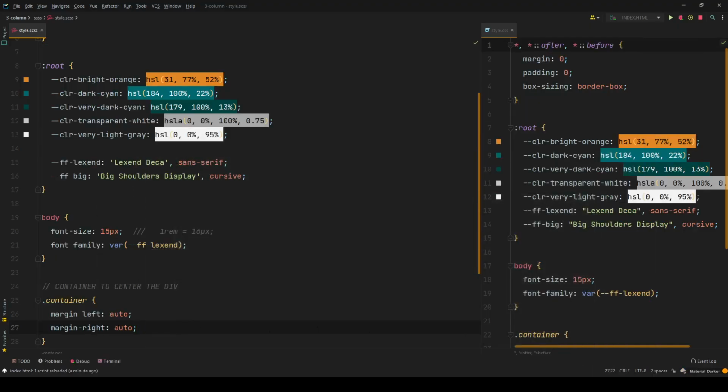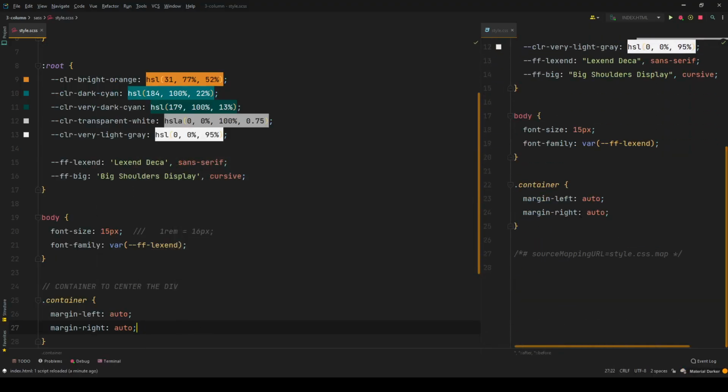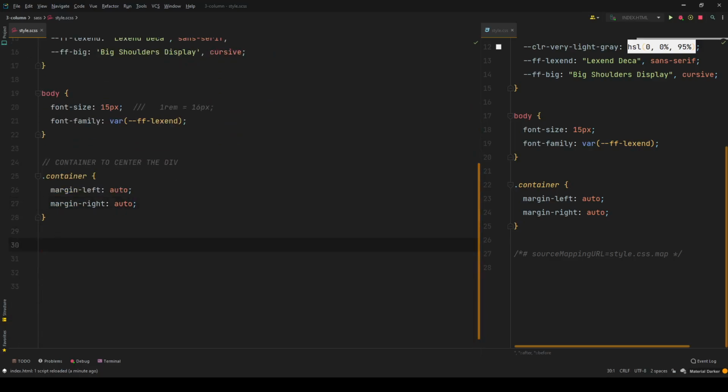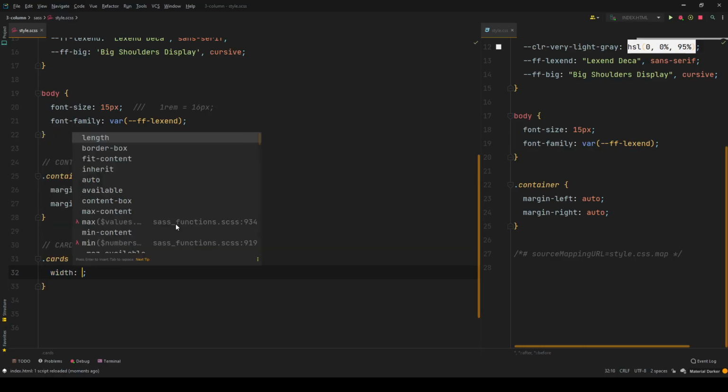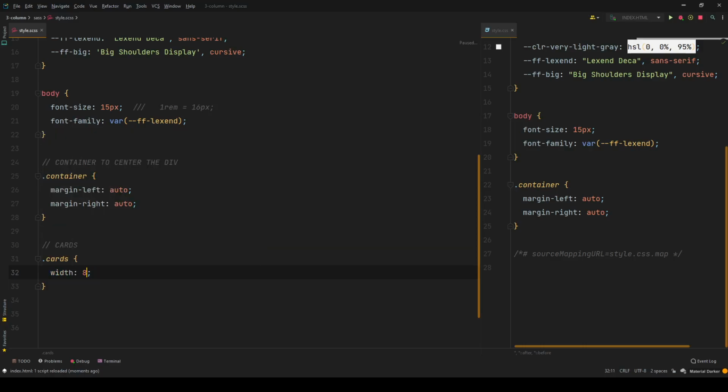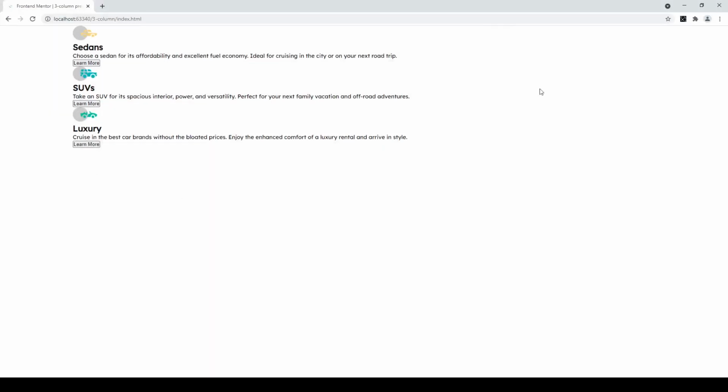Okay. But I have this container here, and the reason it's not happening is because I don't have a width set for my cards. So let's go to the cards here. The first one is my cards, the parent div. I'll give it a width of, let's say, 80 view width. View width is a unit that checks your available width and utilizes 80% of it.